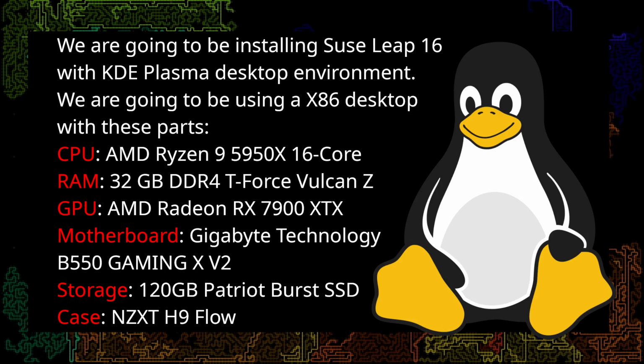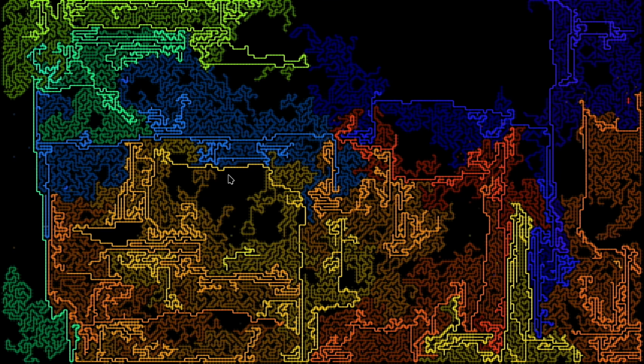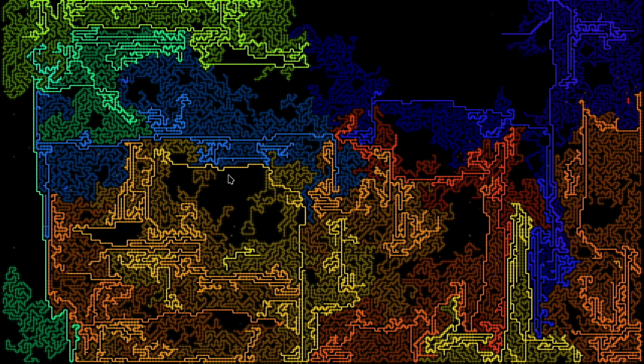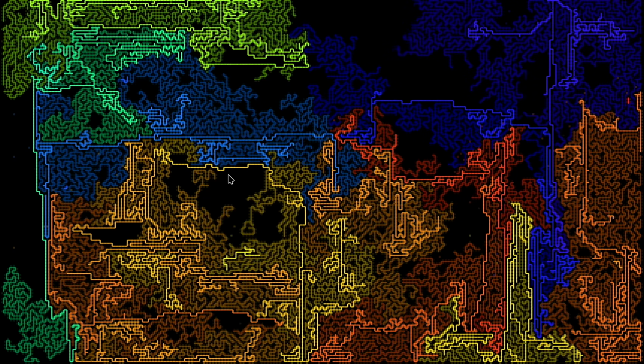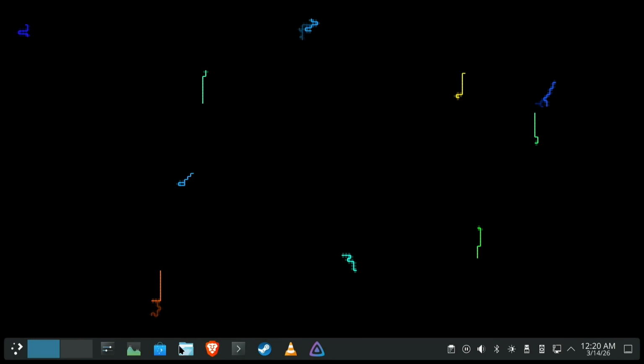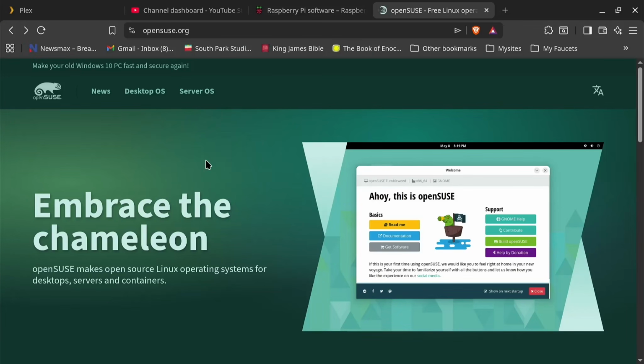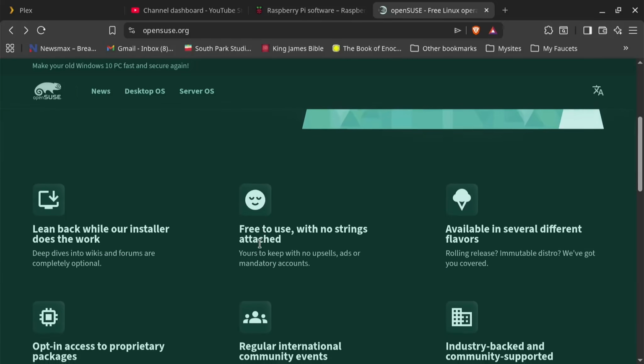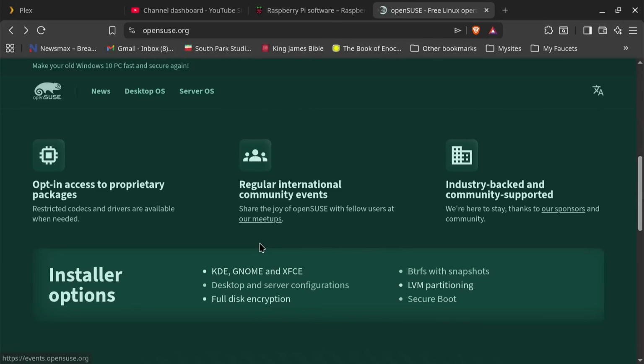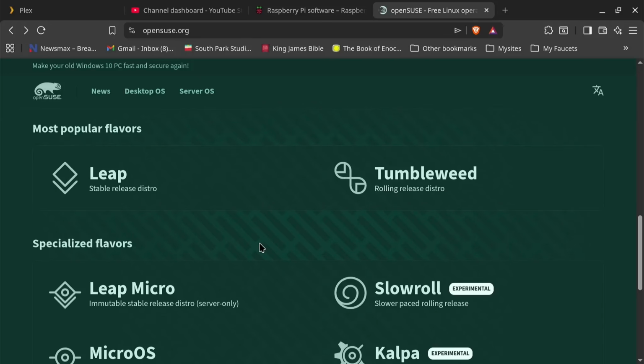In today's video, we are going to be installing OpenSUSE with KDE Plasma desktop environment. Let's go open a browser and go to OpenSUSE.org, and we'll scroll down, and we are going to be installing the Leap.